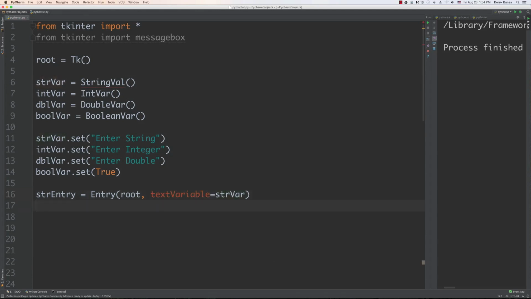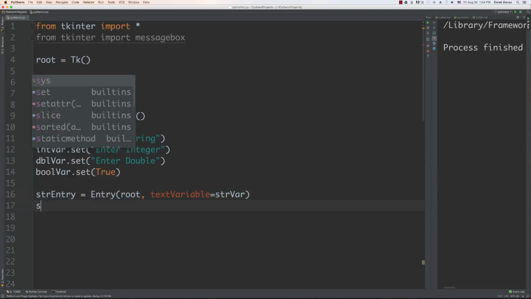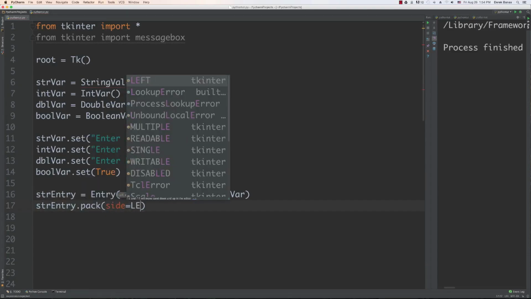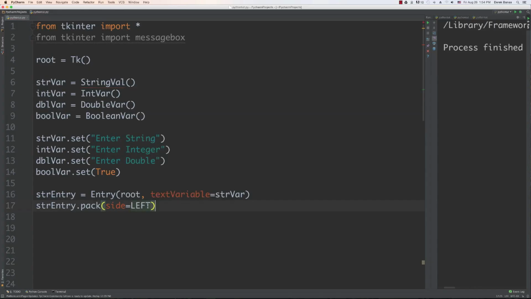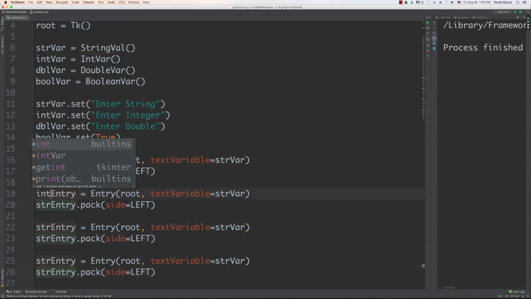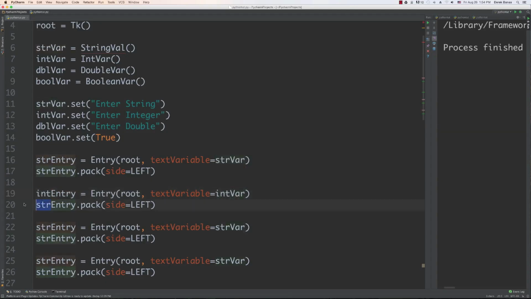And then I'm just going to use the pack geometry manager to keep everything nice and simple here. So string entry dot pack, and I want everything to go on the left side of the screen, so I'll just define that. And then I'm going to do the same exact thing for all of the other different options. So this is just going to be int entry, and this will be int var obviously, and everything else will be the same there. Do the same thing with this. Let's call this double entry, and this is going to be double var and double entry, and then boolean.